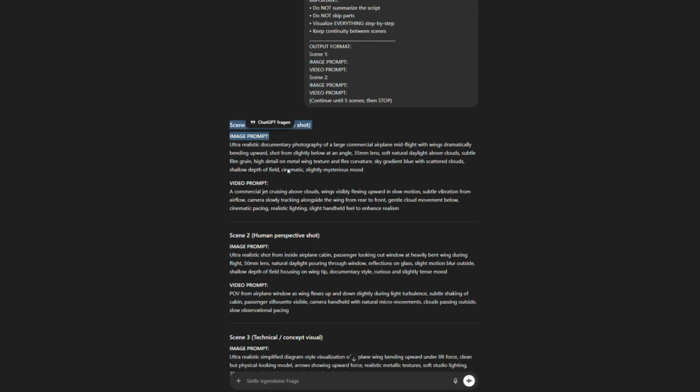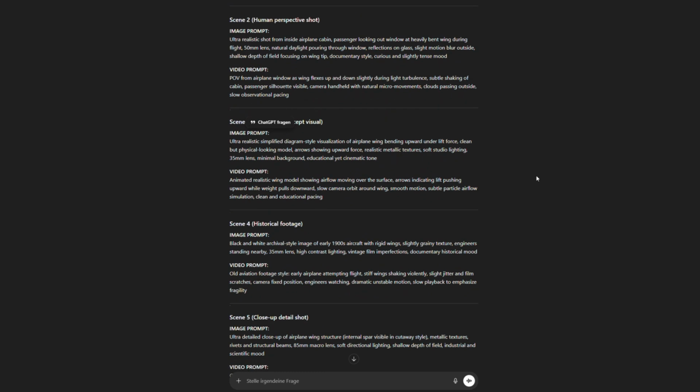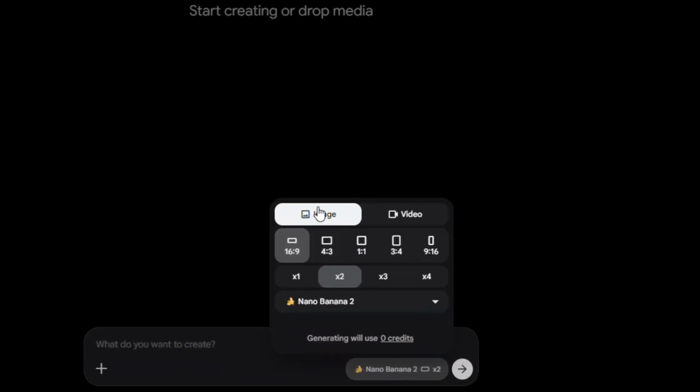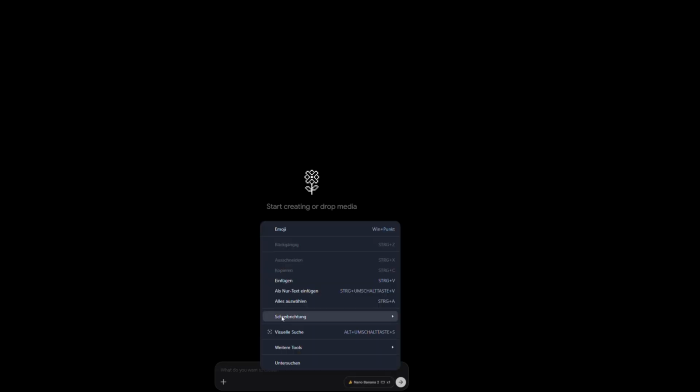ChatGPT will now create 5 scenes and for each one an image prompt and a video prompt. Let's start at the top. Copy the first image prompt from scene 1 and go to Google Flow. Select the image function and the 16:9 format. Paste the first prompt in here.